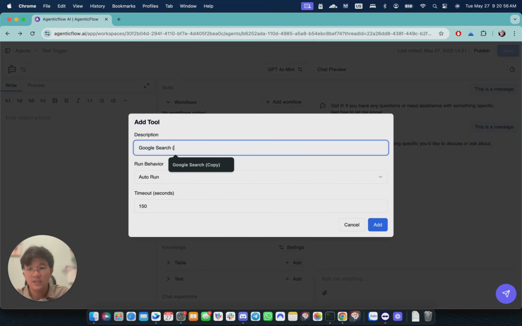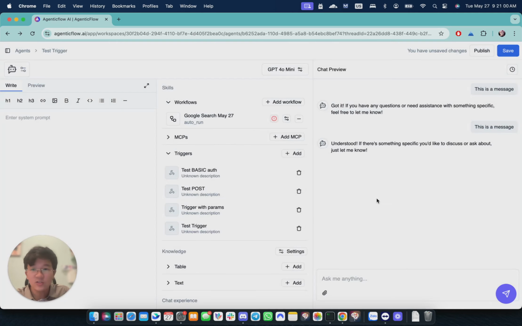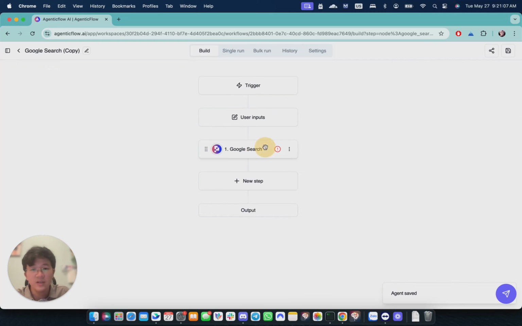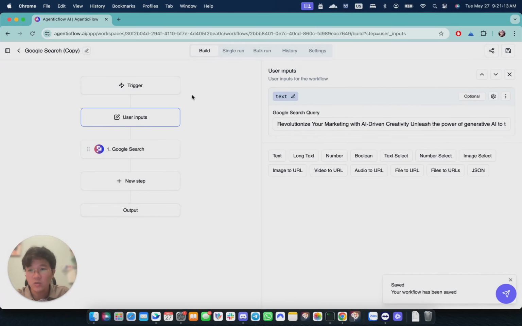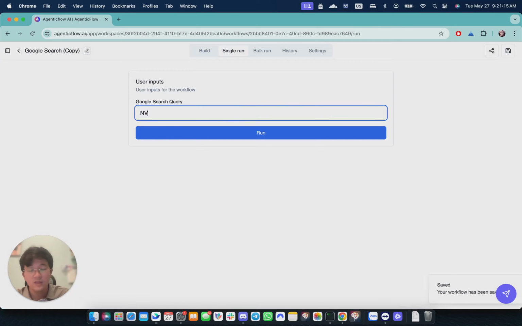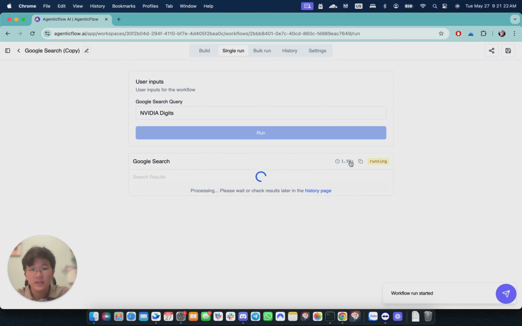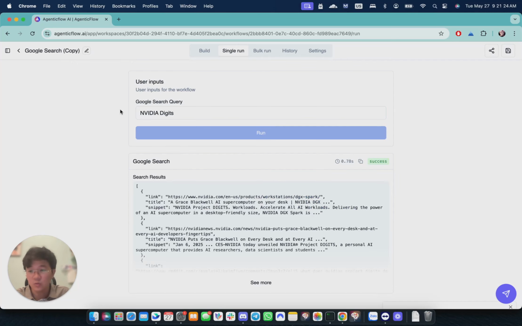Just say this is my 27, and then you add this to the agent, and you will see that this has a red dot, which means incomplete setting. So you click into the search agent, you click on this one, you add a connection, and you save. To be sure, you test this. I will search for NVIDIA, and I will run. Okay, it's running. So it means this workflow is working.